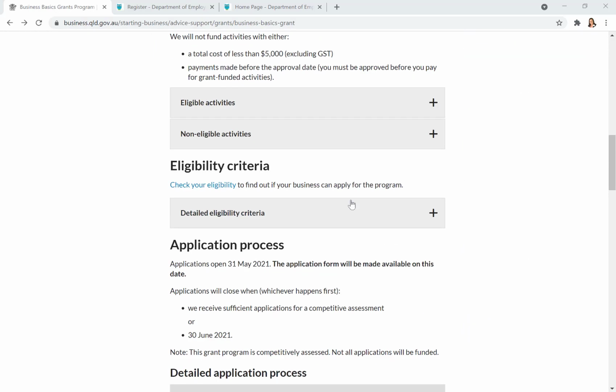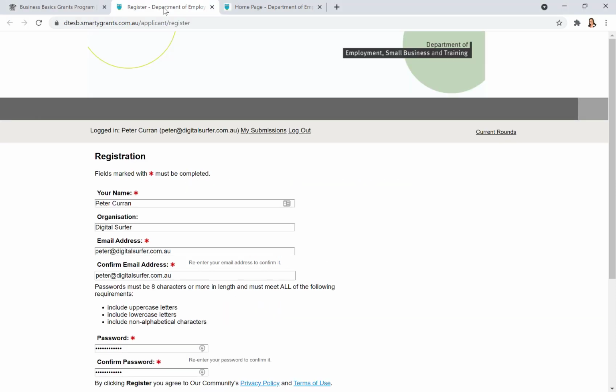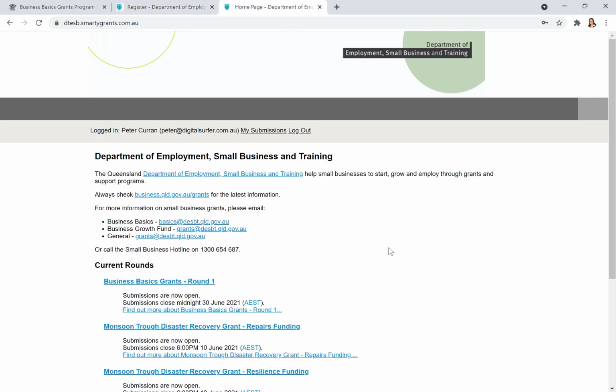So the first thing you need to do is log into your Smarty Grants account. If you don't have one, you can register through this link here, which is on the main page of the grant. And if you have one, you can also click onto that link and it will bring you to this page. If you're already a member, it'll have a login button for you. So fill out those details to register if not, and if you already have details, log in.